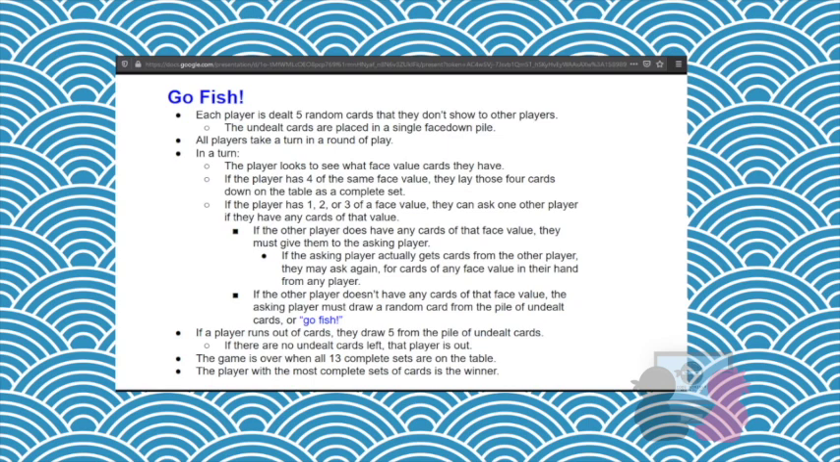In a turn, the player looks to see what face value cards they have. If the player has 4 of the same face value, they lay those 4 cards down on the table as a complete set. If the player has 1, 2, or 3 of a face value, they can ask one other player if they have any cards of that value. If the other player does have any cards of that face value, they must give them to the asking player.